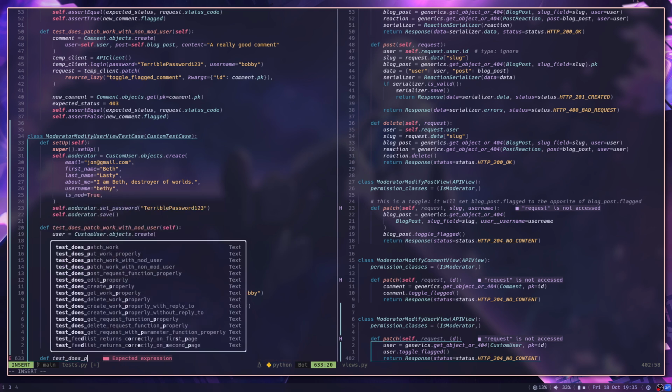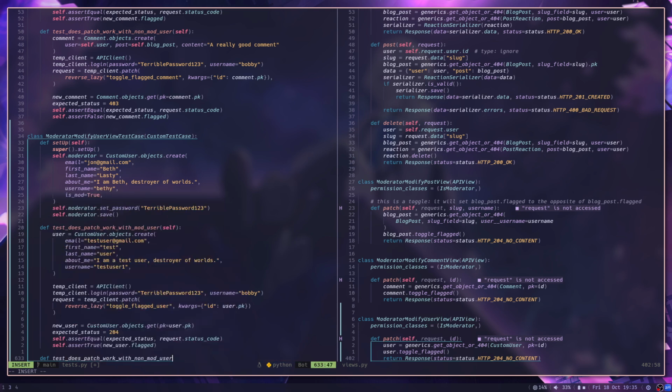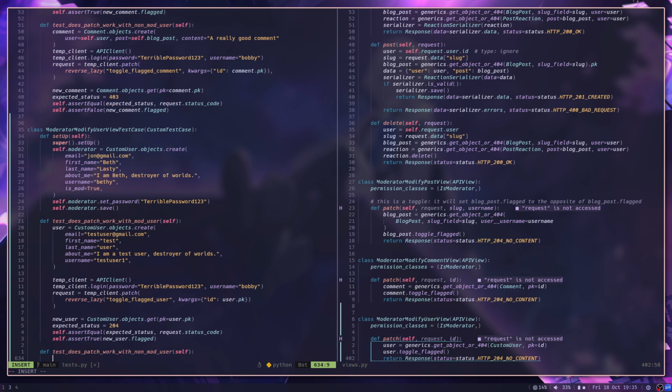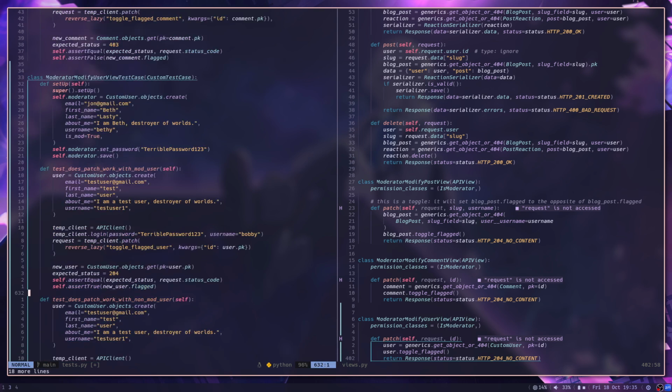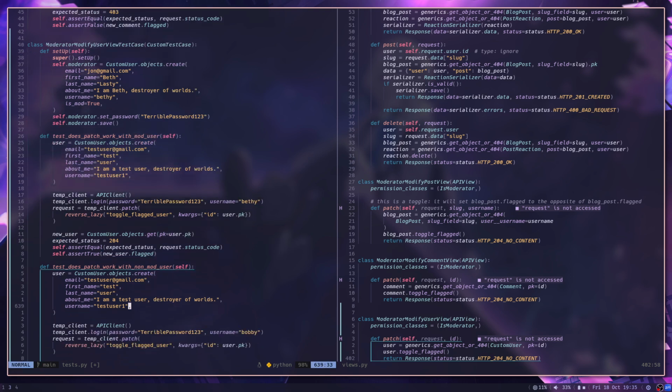Test does patch work with non-mod user. This is actually going to be an exact copy of this, but instead of using the user Bobby, which I also need to change, by the way, to Bethy. Bethy is our moderator here.